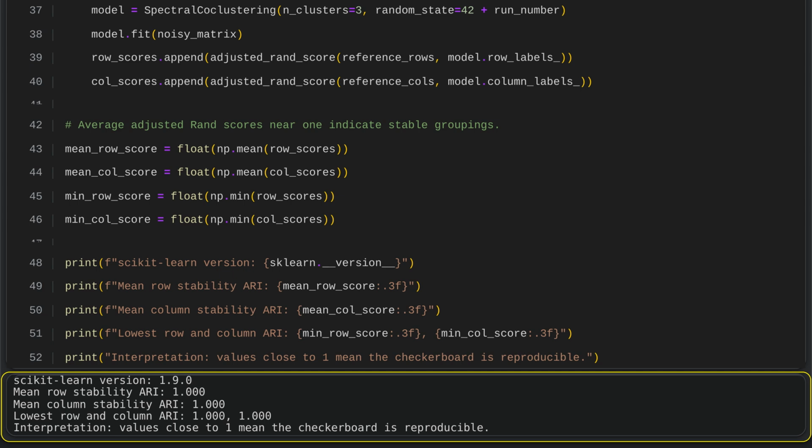This script tests how stable spectral co-clustering is on a noisy synthetic checkerboard dataset. It fits one reference biclustering model, then refits the model several times after small data perturbations. Each new result is compared with the reference using the adjusted Rand index for both rows and columns. Mean and minimum scores close to 1 show that the biclustering remains consistent and robust under small amounts of noise.